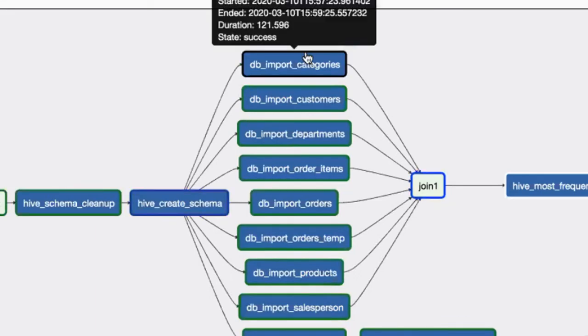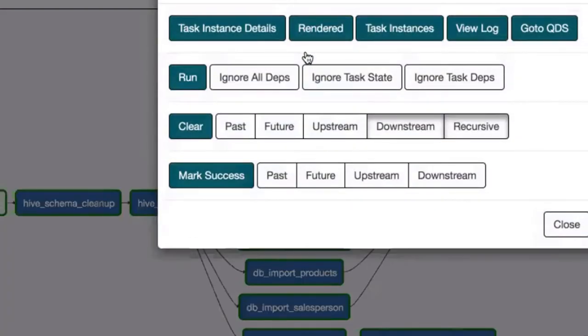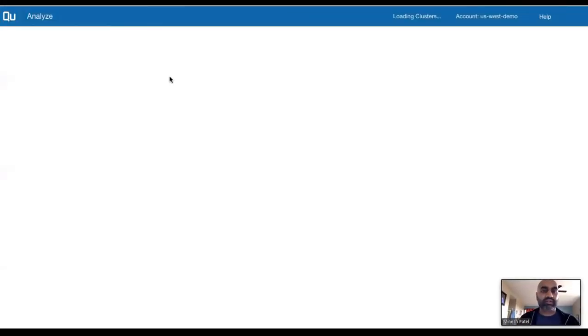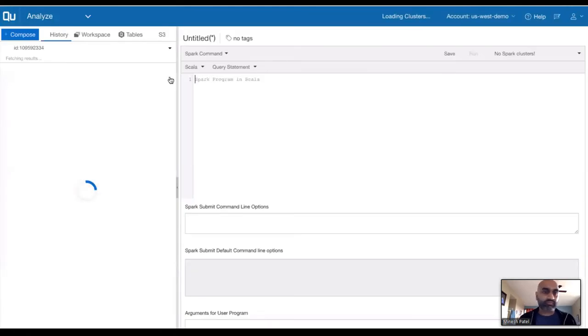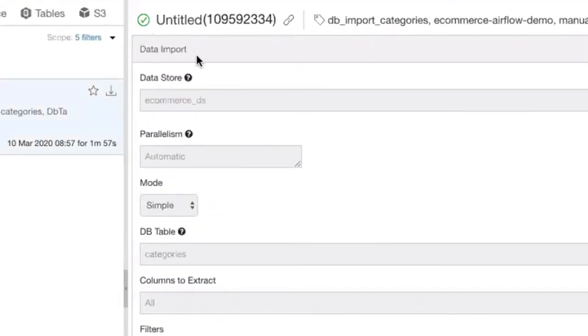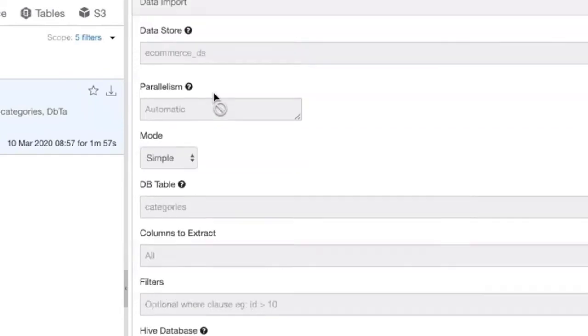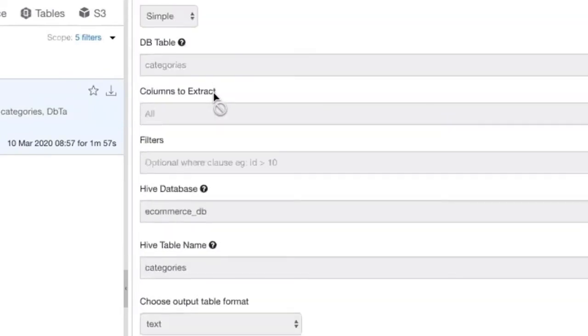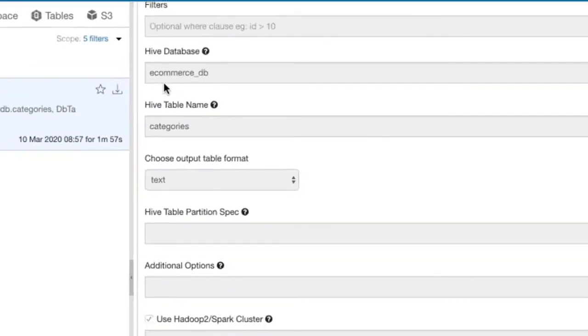So what's happening here is that Qubole is actually importing these things from a MySQL database. So I'm going to click on this Go to QDS button here. That actually should take me to the actual data import instance. As you can see, this is a data import instance. It's pulling in data from a MySQL database. I'll actually show you what that looks like, and populating a Hive table.